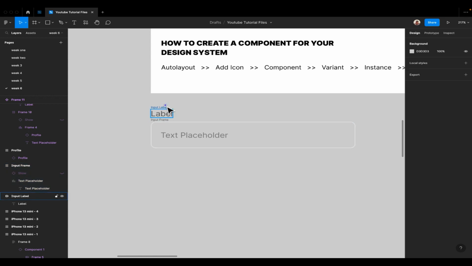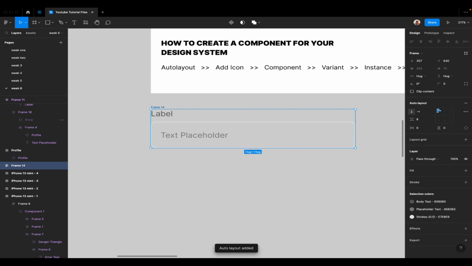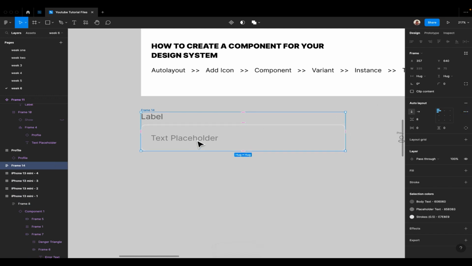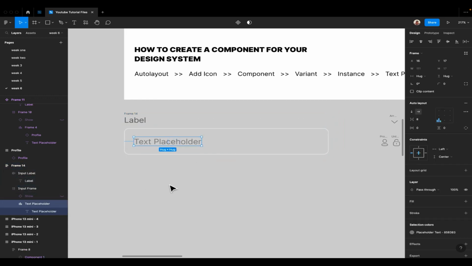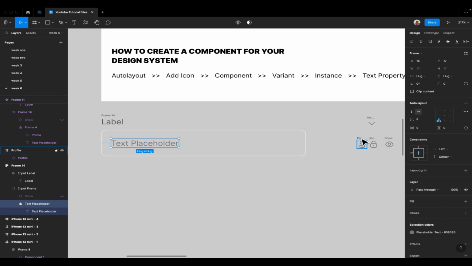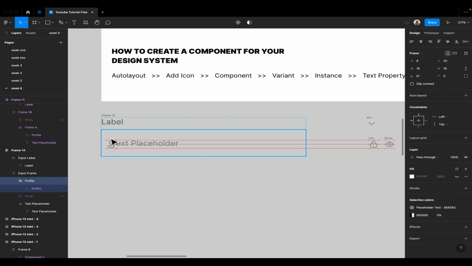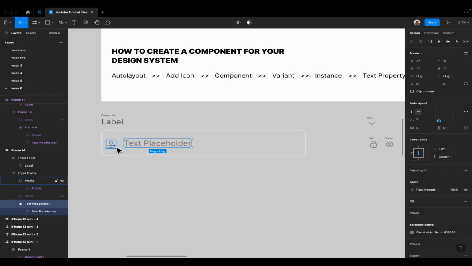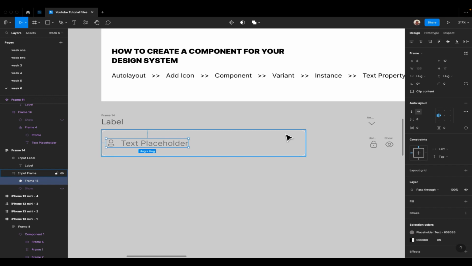Yep, input frame. So next thing we're going to do is use auto layout, which is the first thing. You just press Shift A, or you click this button here. So we automatically have an auto layout label. The next thing is adding an icon into this. We're having an icon inside, and we're giving it an auto layout. Then the space between them shouldn't be more than an 8.